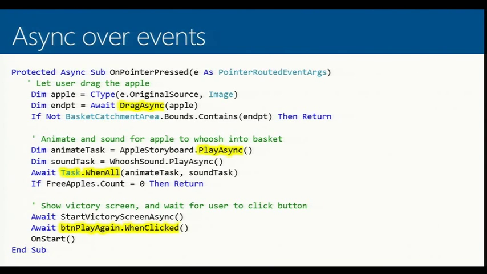But let's just show you my code for on pointer pressed. Remember what happened. When we get the pointer pressed event, then 1, we're going to let the user drag an apple. I wrote a small routine called drag async, which packages up the pointer pressed, the pointer moved, the pointer released events, all of them inside a single awaitable. I did that using task completion source. Anyway, number 1, we await until the drag async is done.